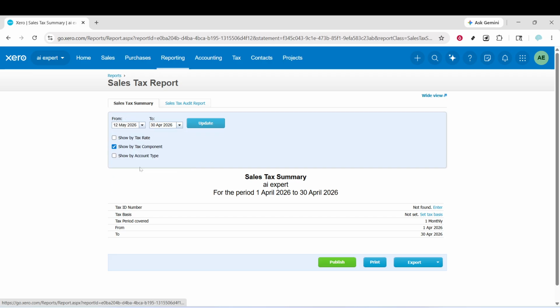After your dates are set, click Update. Xero will refresh the report to reflect the period you selected. This step ensures you're looking at the most current figures for the exact range you need.